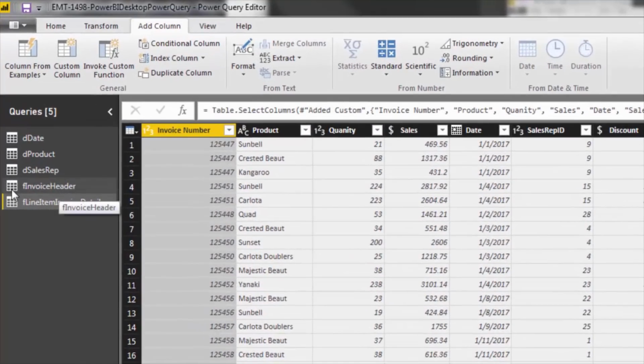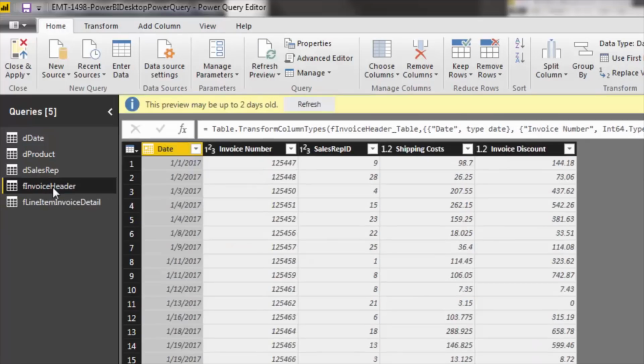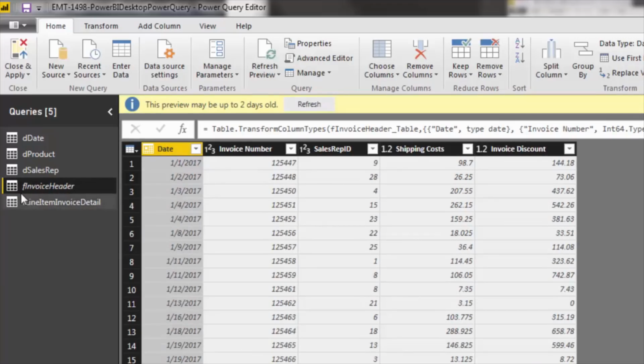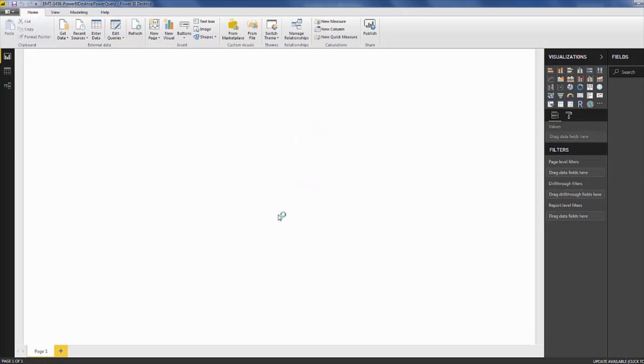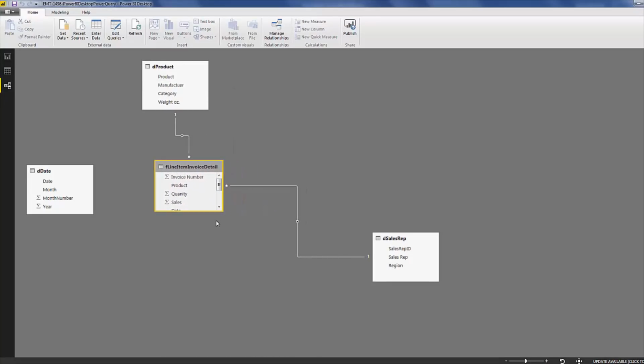Now, when I load this into the data model, I don't want this invoice header to be loaded. So I'm going to come to the left, right-click, and I'm going to uncheck Enable Load. That way, that little italic right there means that was just used as part of this Power Query transformation. Now, here's the moment of truth. We can come up and Close and Apply. We can see the 4 tables are being loaded. And if we go over to Relationships View, there is our almost correct model.